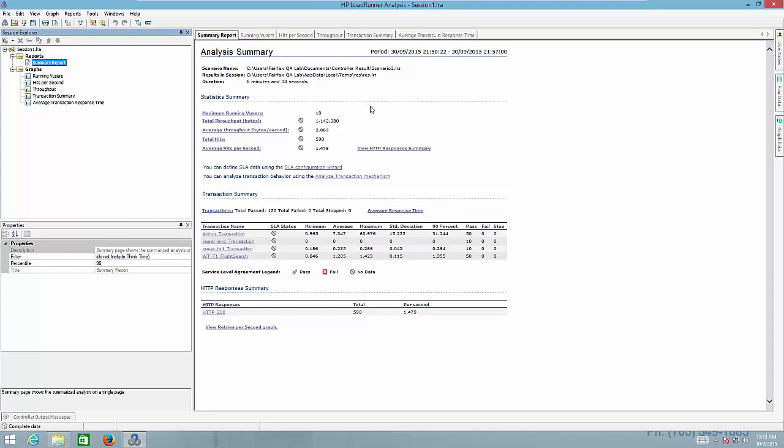So here is our main session window with the analysis summary and a couple of graphs in the left panel. Let's try to understand them. The first thing is the scenario name. Our scenario name is scenario2.lrs, and the next thing is the directory where HP Controller saved the result. The next thing you can see is the duration, how long our Vuser script ran, like 6 minutes and 38 seconds.